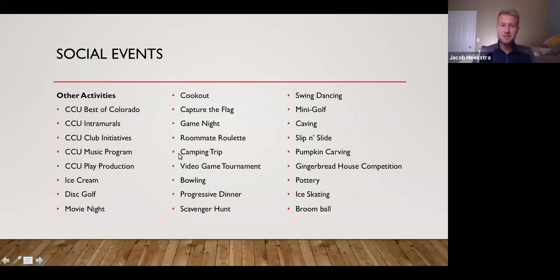Social events continued. Other activities that weren't on the other lists, again, feel free to refer back to this, get lots of good ideas for those more informal events and outings that you can do with your residents.